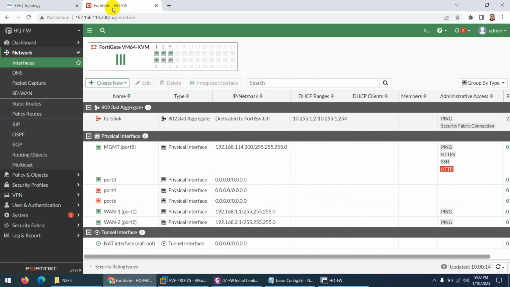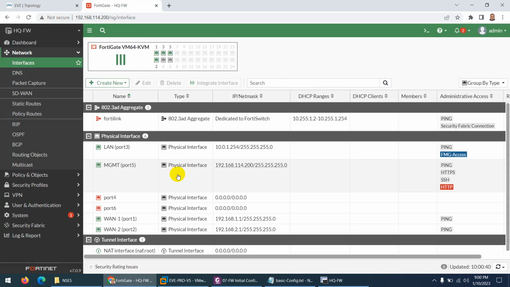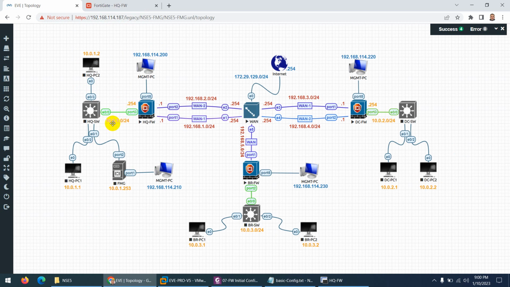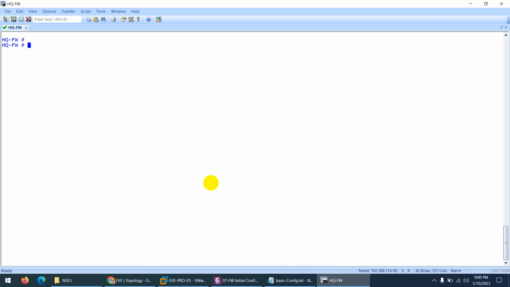Let me show you. So if I go to interface, so LAN, what I done? Alias LAN, role LAN, manual IP, ping, and FortiManager is allowed. That's it, because we will access this one. So 10.0.1.254, I set this IP. It's so easy to do it through CLI.